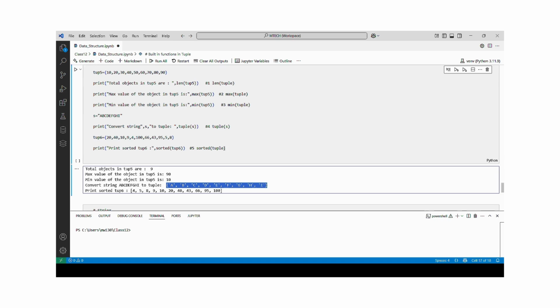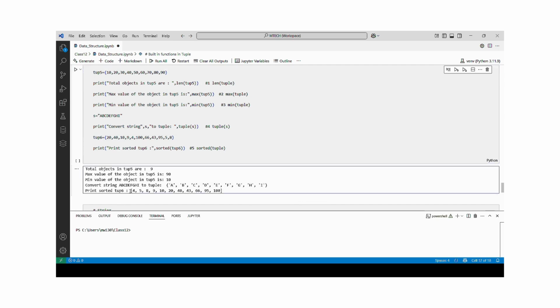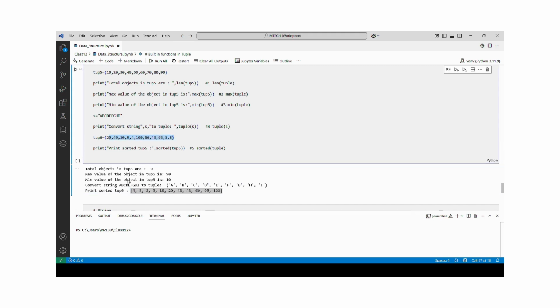The last built-in function is sorted. If you have a tuple named tuple6 with random values and you want to sort it, what is the command here? The function is sorted, bracket, tuple name, bracket close. What is the output you can see here? It is a list, and the output is 4 to 100. While here it was unsorted, now it is sorted in ascending order.